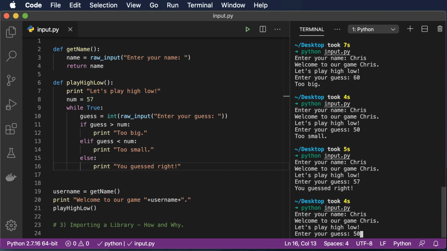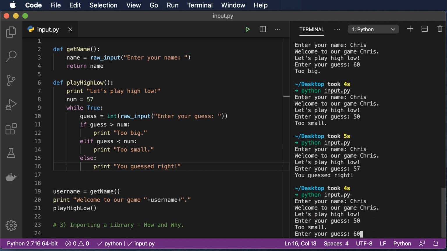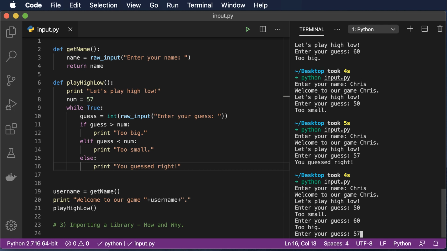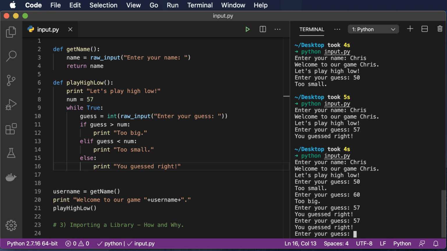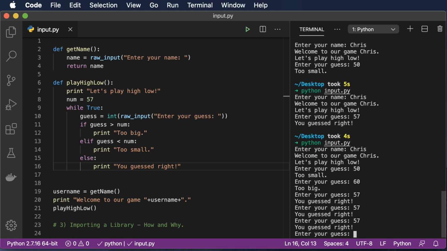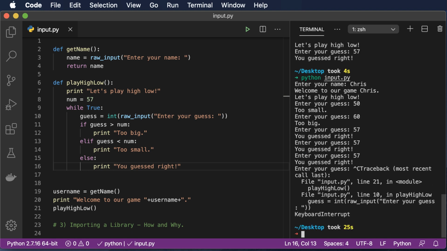So we can do a guess, 50, yep, 60, too big. We guess it right. Yay, we guessed it right. All right, well, I got it right, but I kind of want my program to end. But as you can see, this is never going to end. It's just going to keep asking for guesses. So how do we get out of the program? You hold down the control and then press C, and that'll quit your program right there.